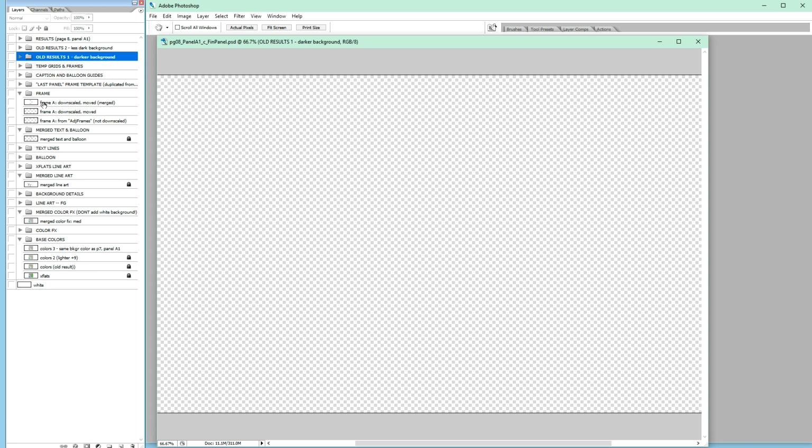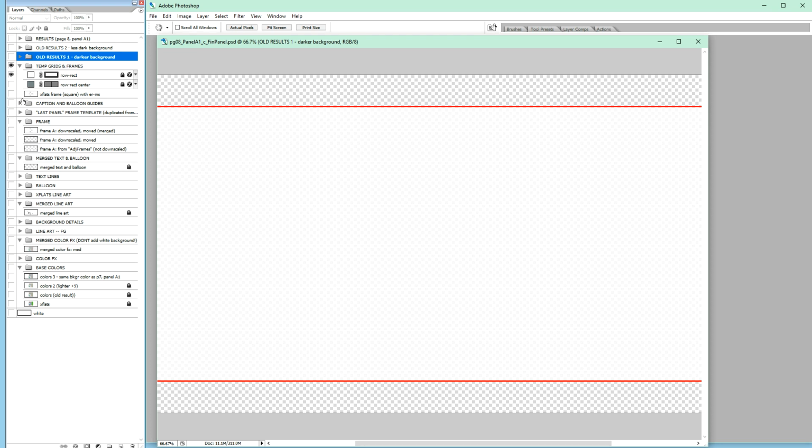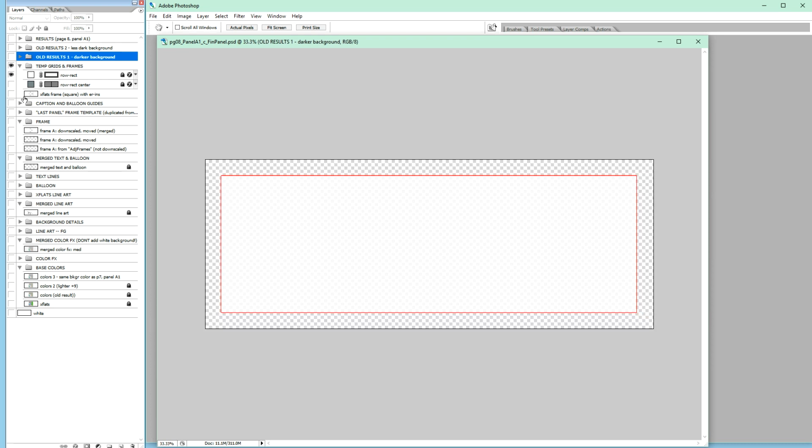But in order to accomplish the production, we need lots of help, not documents, but help layers. And one of the most important help layers we need is this one, which I call row rect. And this is the, let's see, zoom out here. This is the exact template for a row.